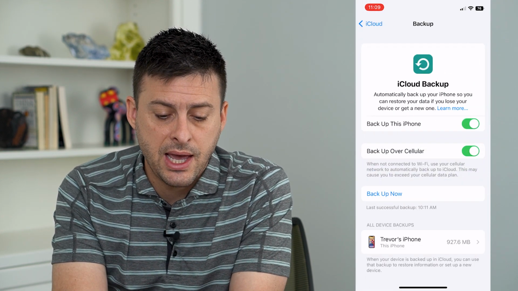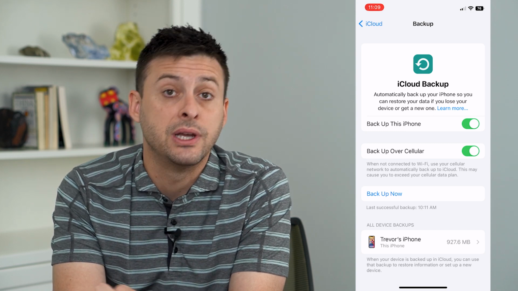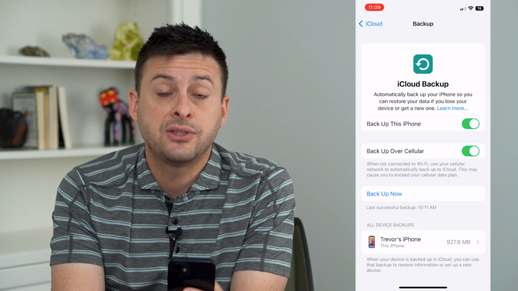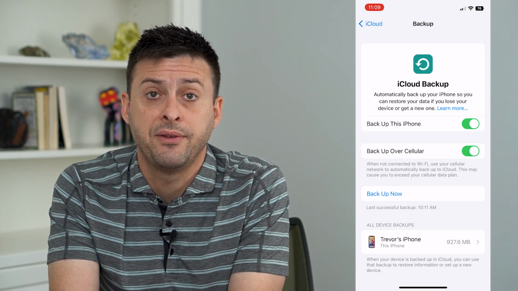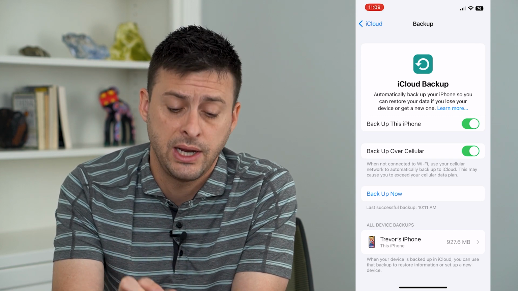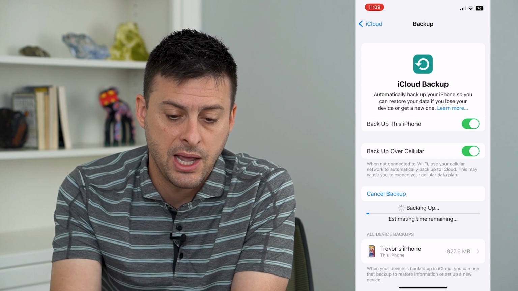Now the key here is that backup this iPhone is turned on and backup over cellular is also turned on. If that's turned off, then it will only backup your iCloud when you're on Wi-Fi. But if you want to do it on mobile data, you can turn that on. And all you have to do now is just hit that backup now.